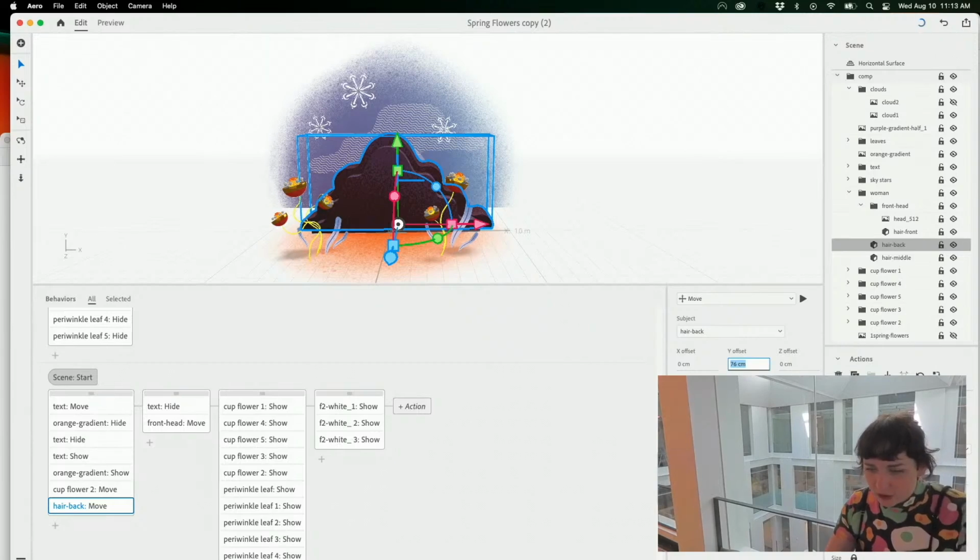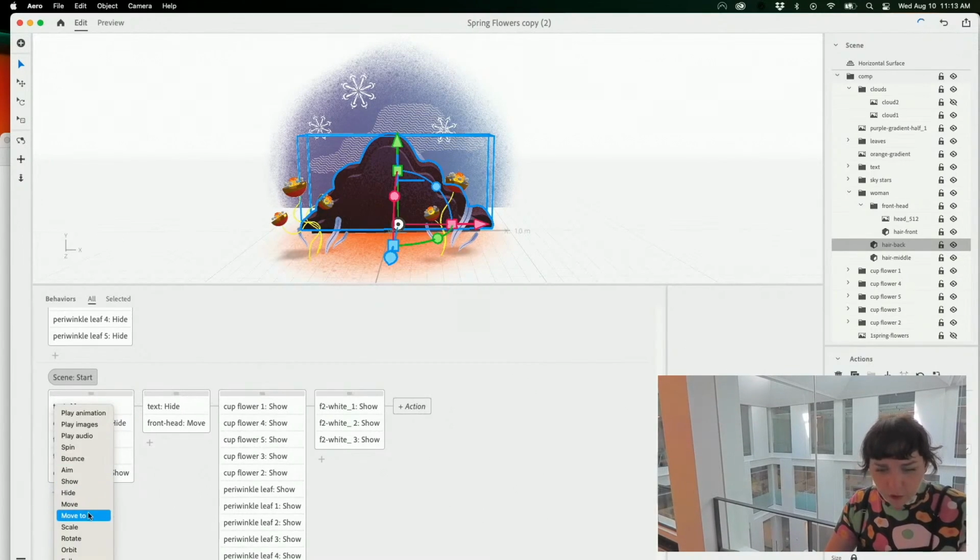So anyway, you get the idea. It's a little hard to figure out exactly how much things are gonna move when you select the move tool, so you're probably gonna have to fiddle around a bit.